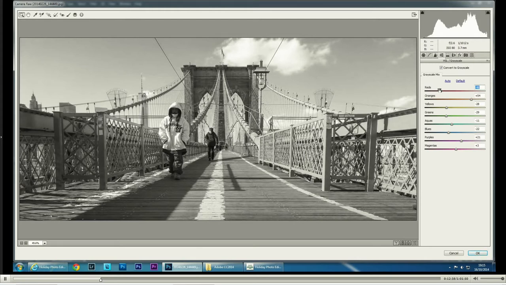I didn't realise how cold it would be. It was incredibly cold. So we can put a nice deep red and get that heavy black. So now we're getting a nice kind of moody black and white, but I want to work on that sky a bit more. I want a bit more drama in the sky.